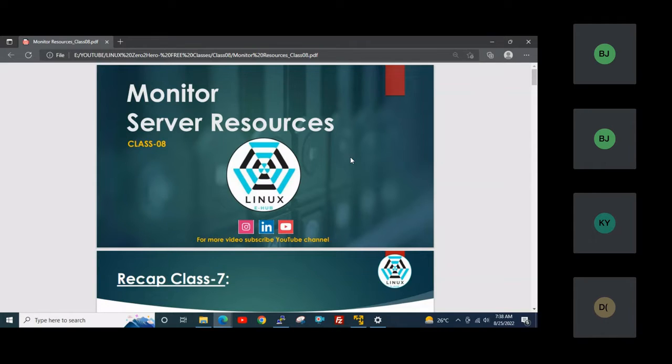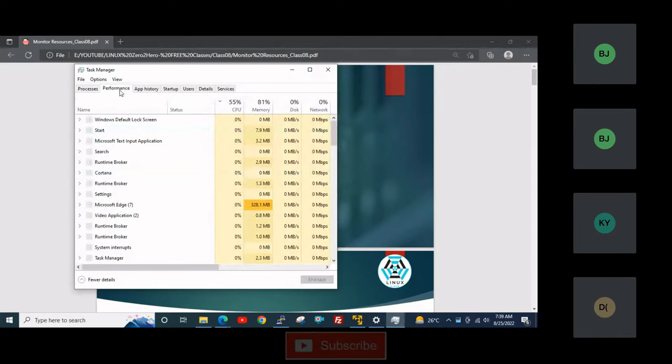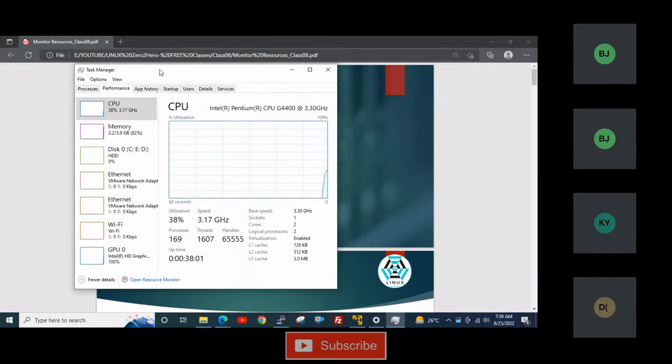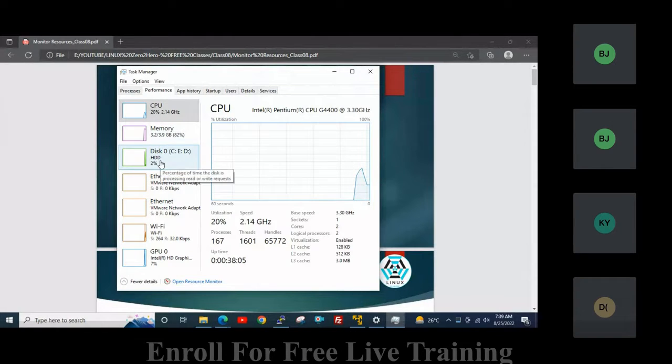That means, what are the server resources? We all know that server resources means CPU, memory, and HDD space, that is hard disk space. These three resources are known as server resources. We also know that in a Windows system, if we go to the Task Manager, we can check the resources. Here we can check the utilization of CPU, memory, and disk, as well as the Ethernet port utilization.